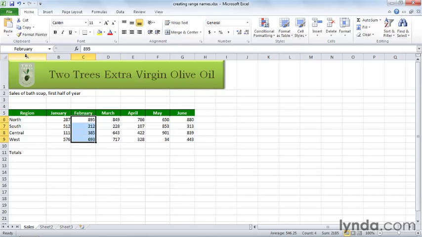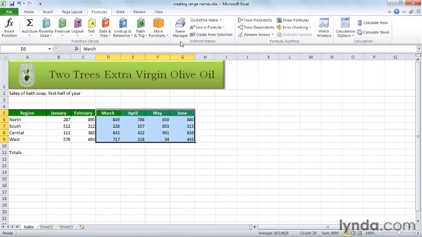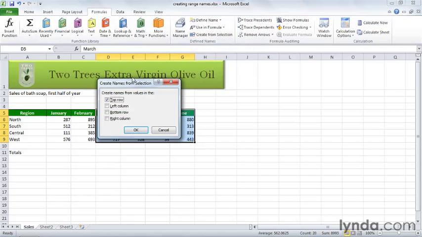Well, there is an easier way to do this. Let's select from the header of March down through the last number, this whole area. Now, up here on the ribbon bar, go over to the Formulas tab, and over here you see we have this group called Defined Names, and click over here, Create from Selection. Now, let's move this out of the way.